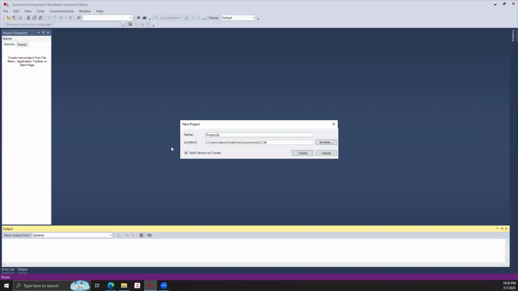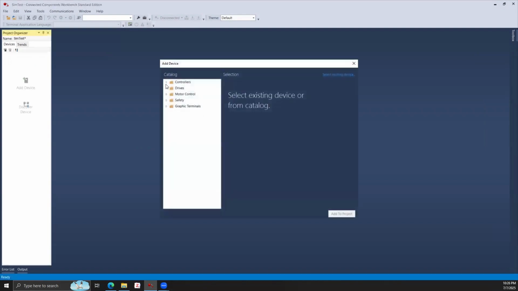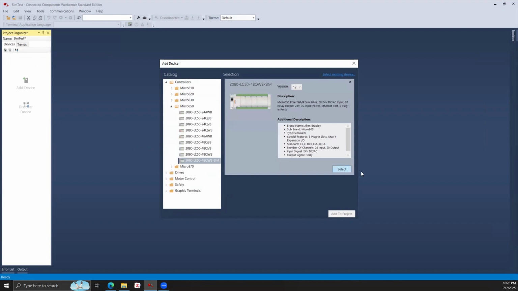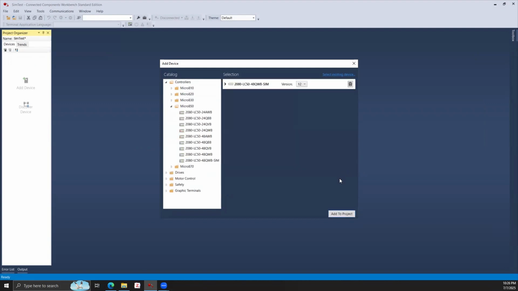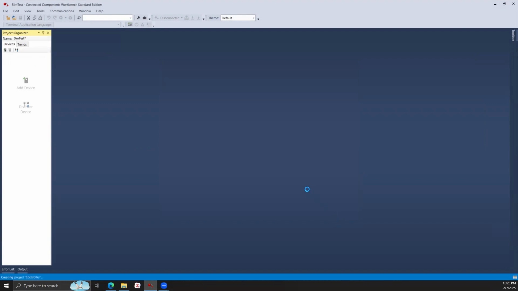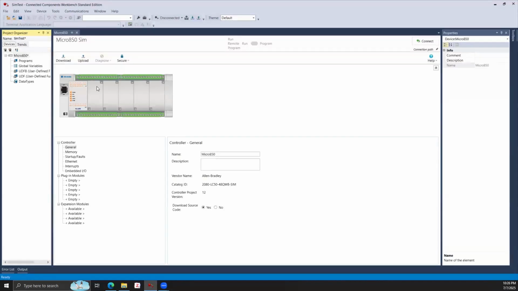In the CCW software, you have to first create a project, name the project, and save it in a place on your local computer. Then go to controller and select Micro 850 and select this simulation type PLC. After adding it to the project, you have to create a new ladder diagram.